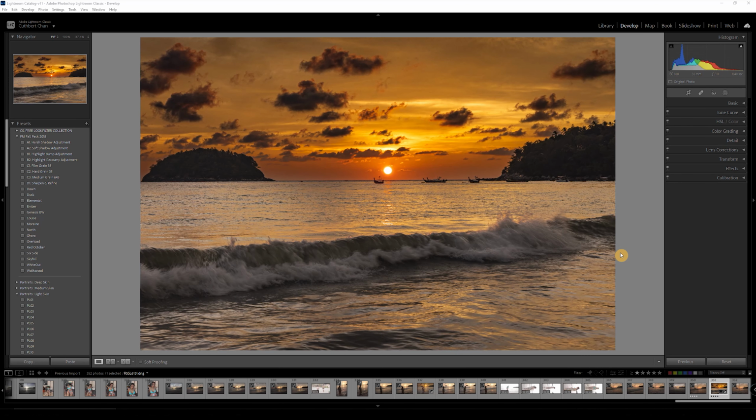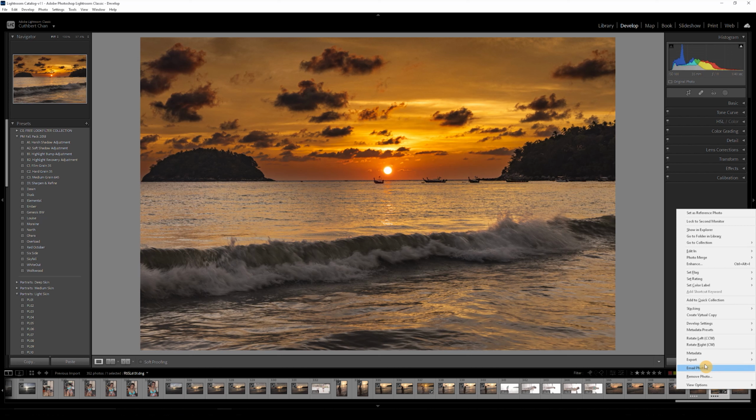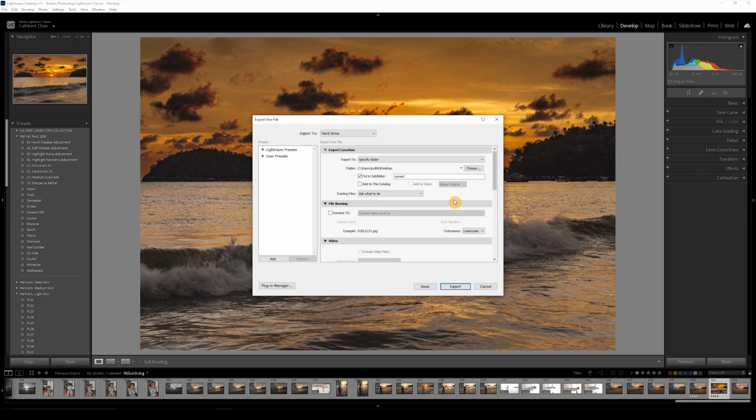So once you're happy with the edit, go ahead and right click the photo that you want, go to the export tab, click on export. Basically it gives you a lot of options. So the first one would be where you want to export it to. In my case, I'll just put it on the desktop, in a subfolder called sunset.